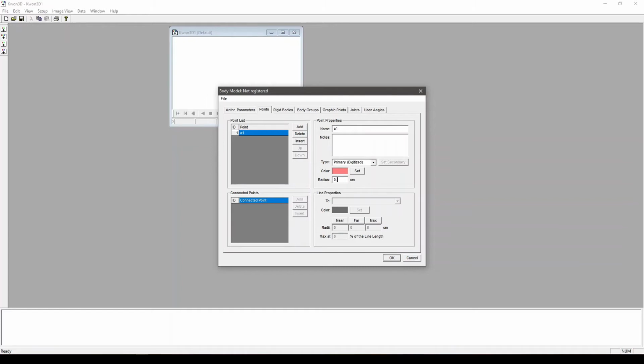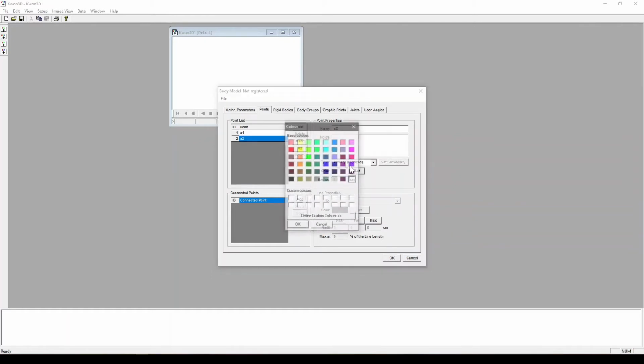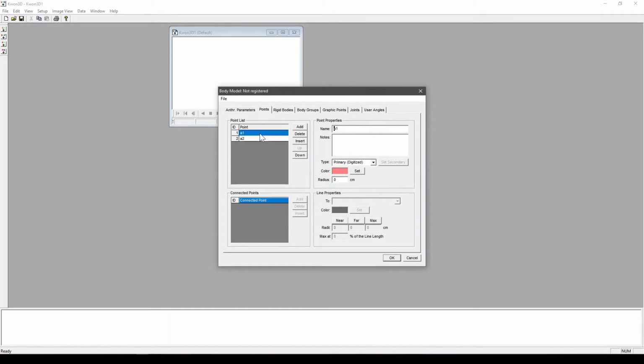If I want to give 0.5 centimeter, and if I go to next for A2, have given red color, and then if I come again to A1 and see, the radius will be 0 centimeter. So that is why we have to use 1 centimeter, because that is the minimum size. Okay, I will quickly add all the points.